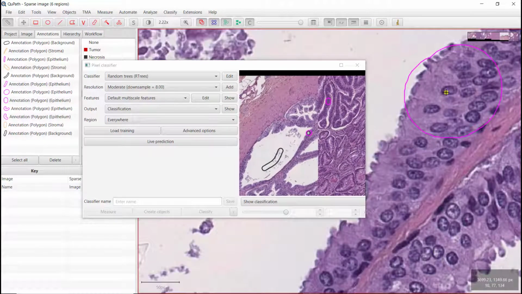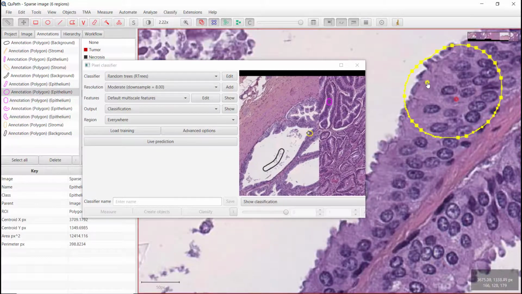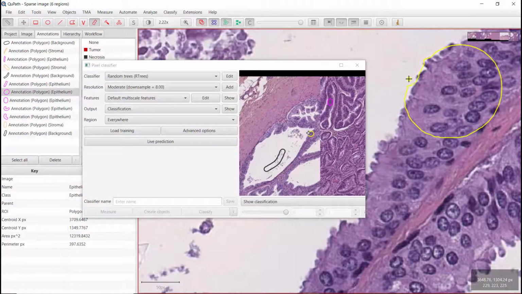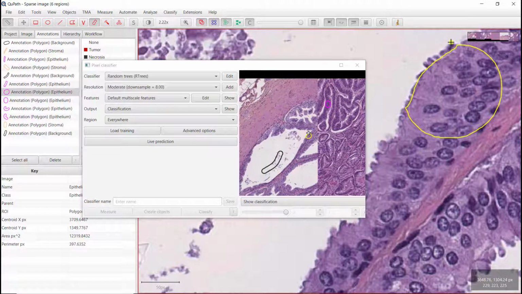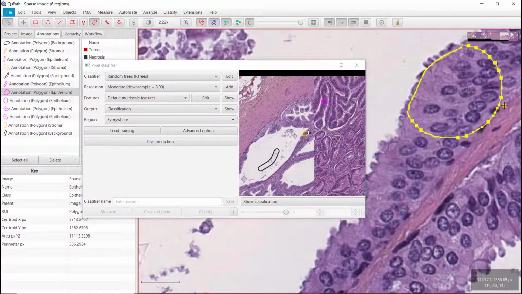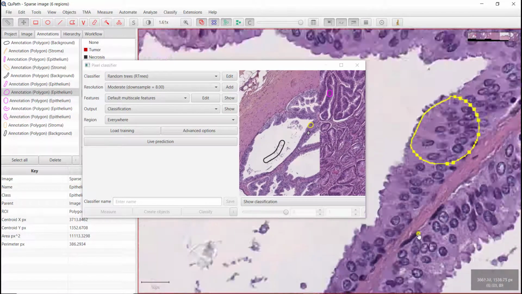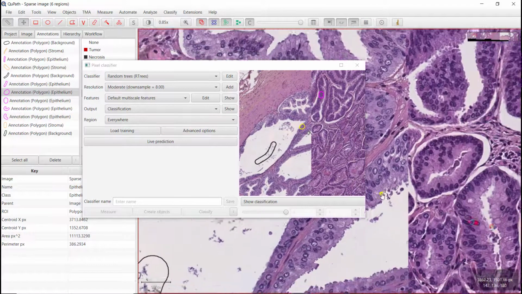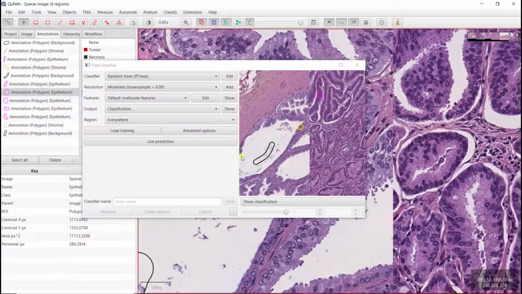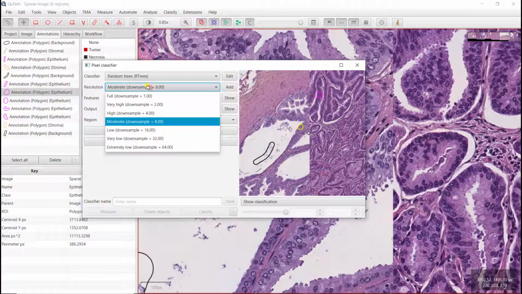I'm just gonna change that. As you can see, there's some background. So that will be fine. I'm just gonna make sure I don't include background. So yeah, which kind of resolution is good? When you look at tissue, full resolution is probably not going to be really useful. So we're going to use something like high.